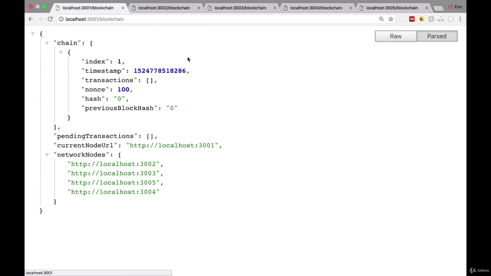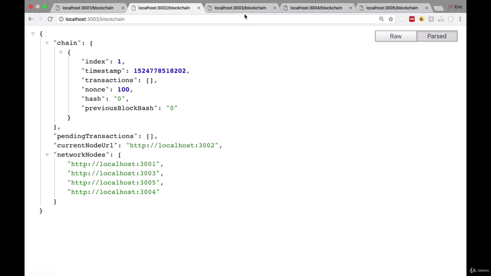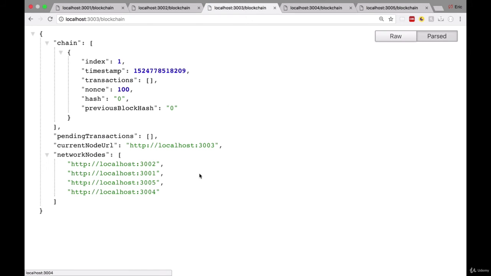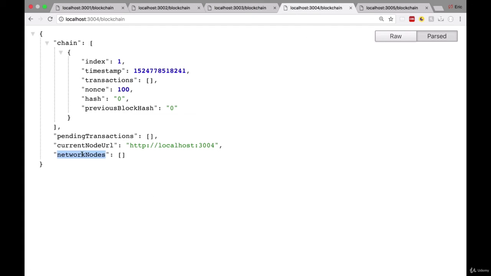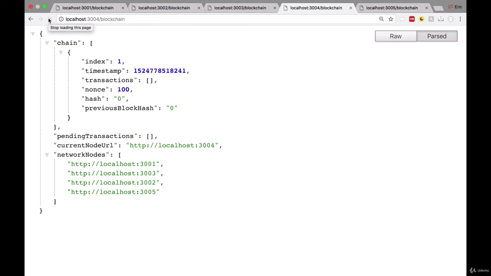Yep, that one's good. 2. Good. 3. 3 is good. Let's go over to 5 now. Refresh. Good, we have 3004. And now 4, inside of this network nodes array, we should have registered all the other nodes, 1, 2, 3, and 5. Let's see. Perfect. We have 1, 2, 3, and 5.